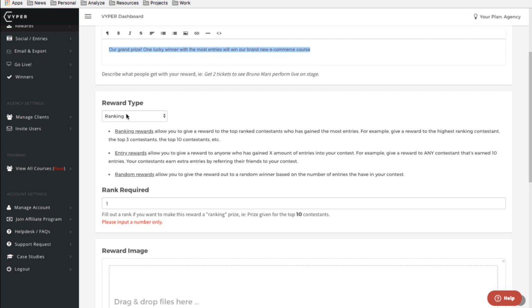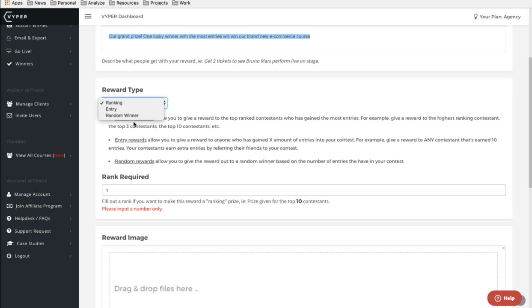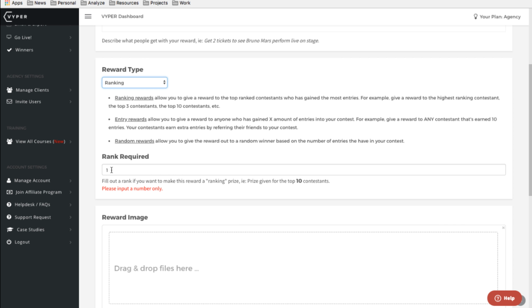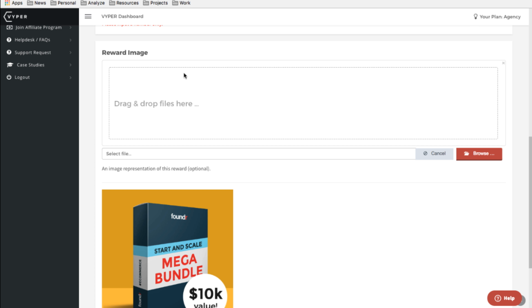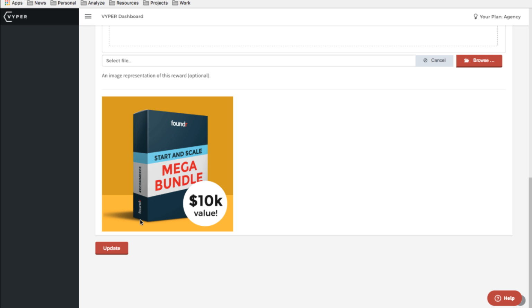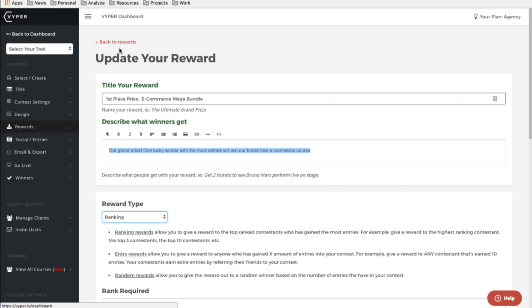And this is the important part. So here you choose what sort of reward this type is. So this is a ranking reward because it's first place. You put in the first place rank, and then you just drag and drop your image in here which you want to show for your reward type. So that's the basic rewards for a placement.